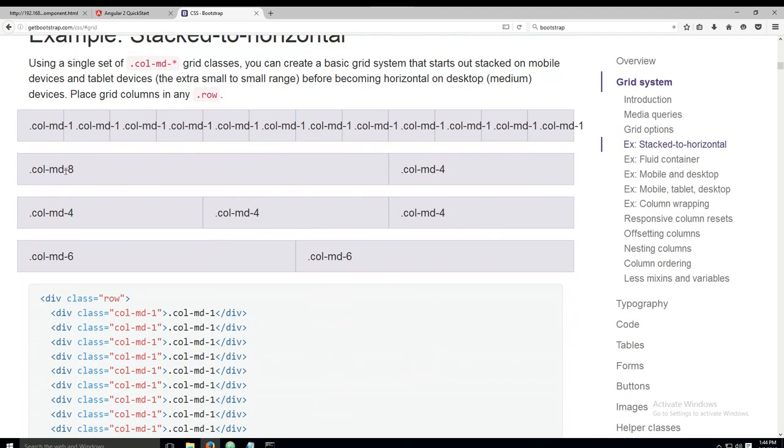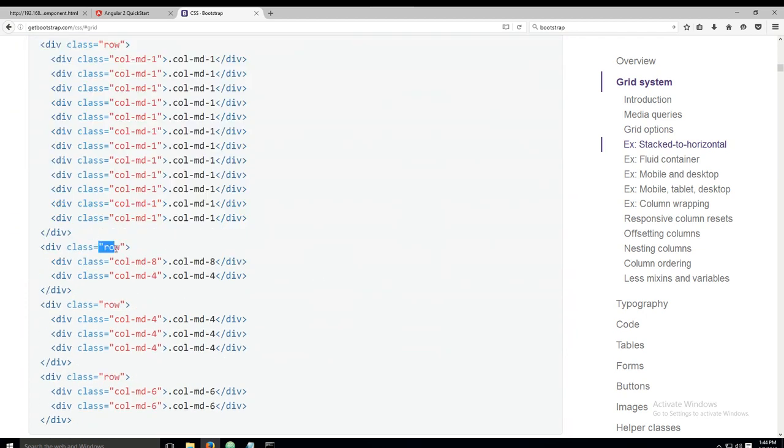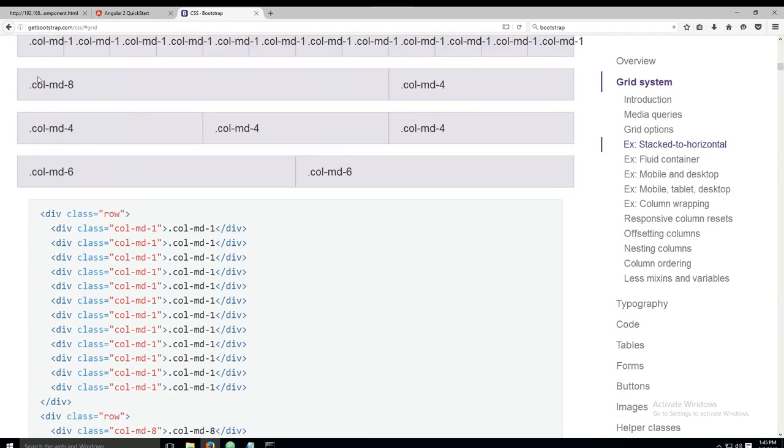But if you state it like 8 and 4, like they have stated down below, it says row and then col-md-8 and col-md-4, it's going to be like this. So col-md-8 and col-md-4, and you can see that they differ in width. So what's going on here?